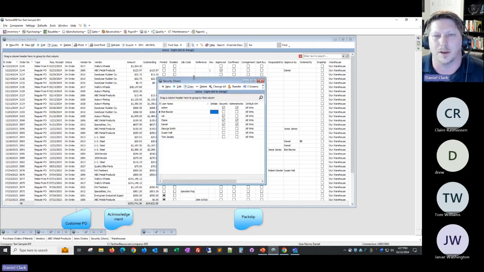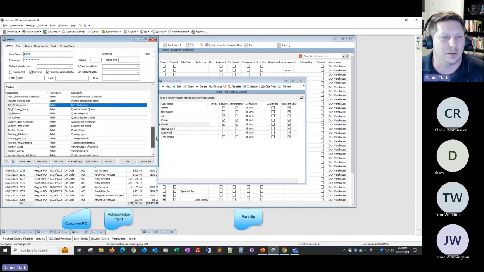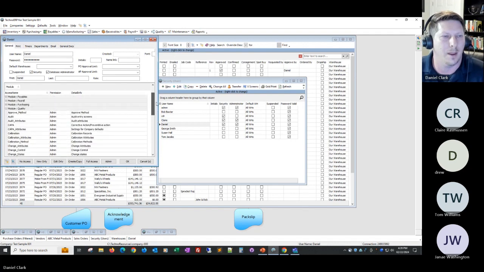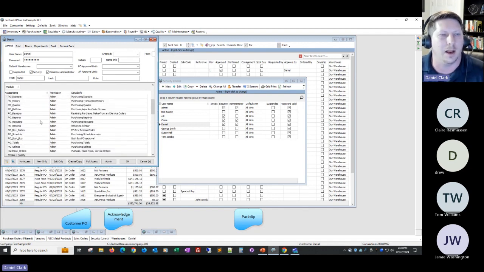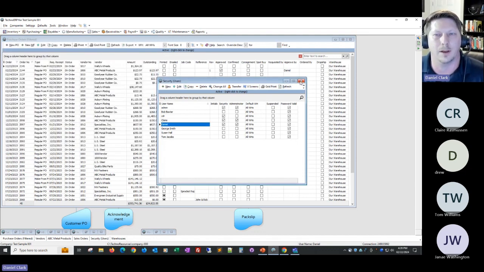We have some customers currently implementing this where they want to get more departments involved in entering purchase requests. And so you can grant your users the ability under the purchasing module. You could say, I don't want them messing with POs, but I do want to give them access to enter purchase requests. So Claire has separated that into its own little module here where you can give them access to that.